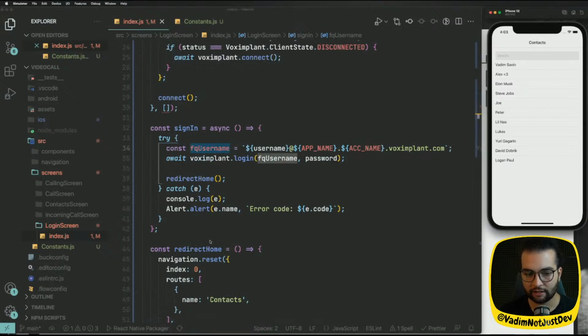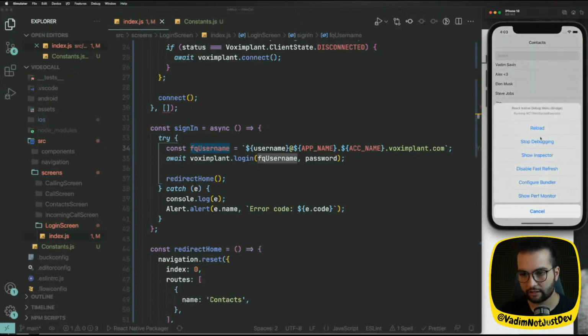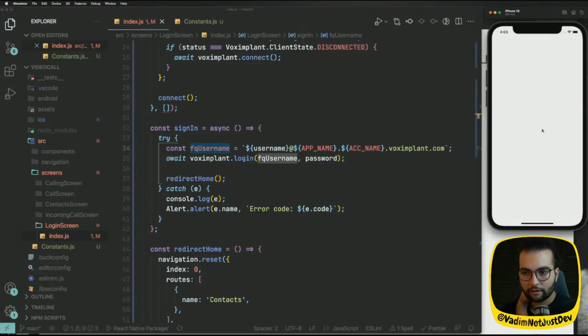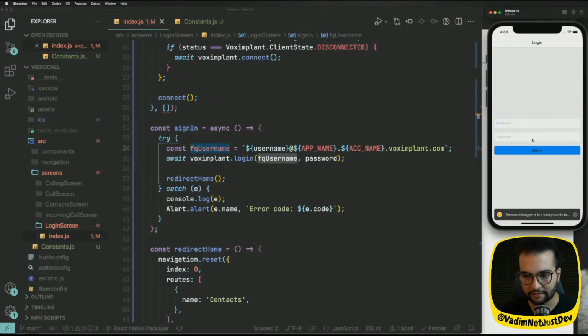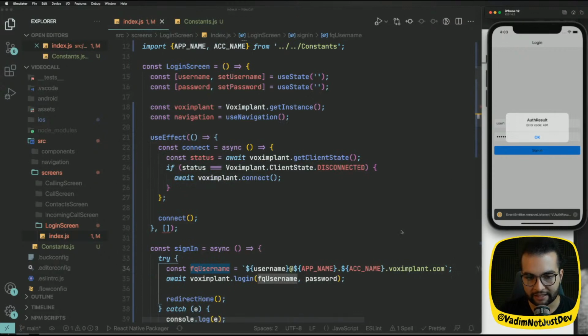and how we redirect. The next issue is if I refresh my application like this, reload, let's try to log in again. User1, A123123123, sign in. Authentication result, error code 491. And basically what that means is that you are already signed in. You don't have to sign in again.